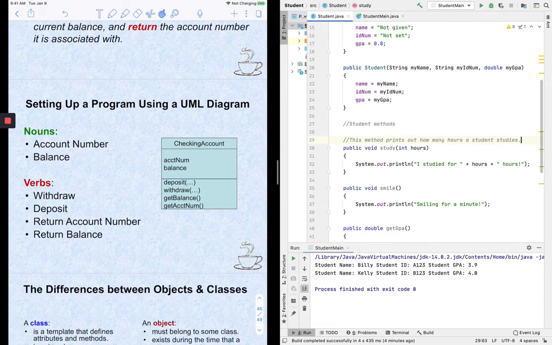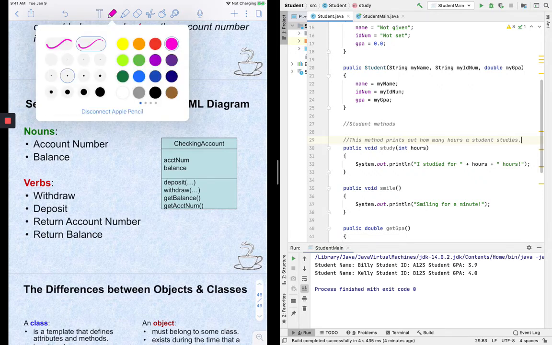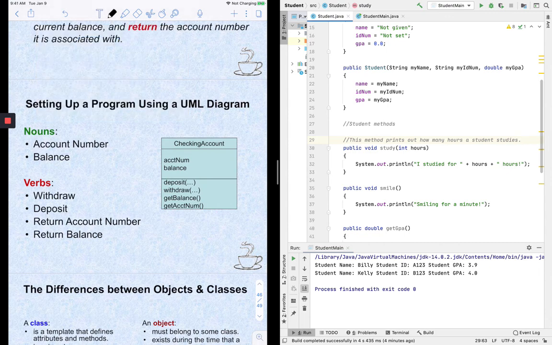So how do we set it up? I would even write it like this. Let's see. Maybe I will write this as data. So checking account, these are my data, and these are my methods. Okay? Account number, balance, and I've created some names for methods: deposit, withdraw, get balance, get account number. And I don't need to do anything else. This is just kind of a map of where I'm going.